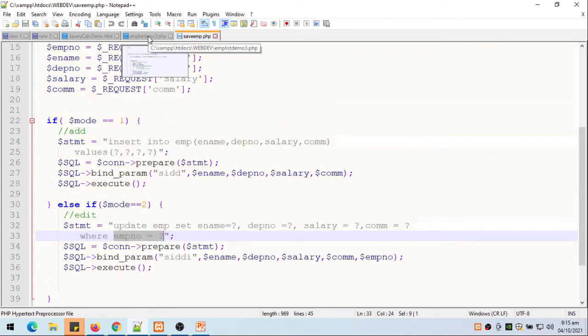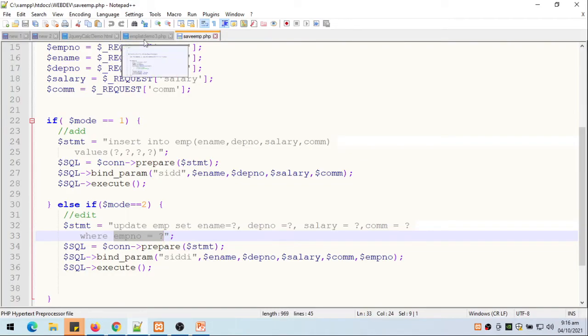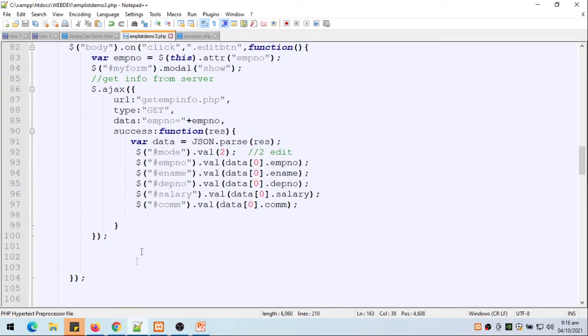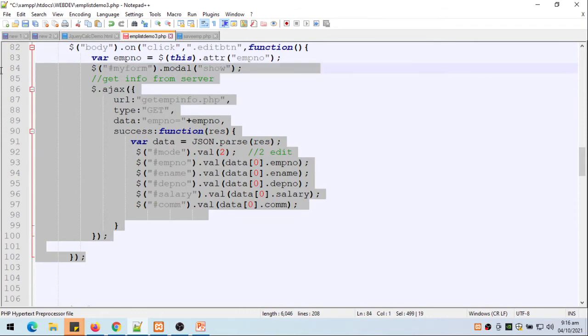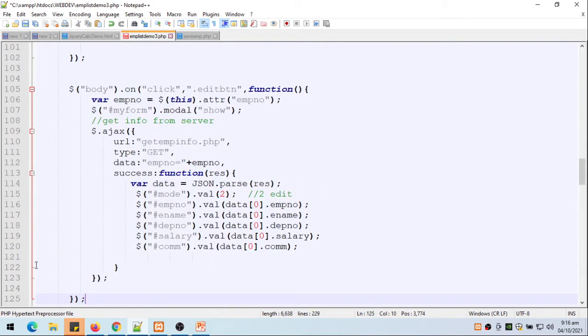So let's now do the delete, because if we look at our program, I don't have the delete facility yet. So if I click on this, it will do nothing. Since we already have the edit, all we have to do is copy this. So this is my routine for edit. All I have to do is select, copy and paste, because it will be quite similar.